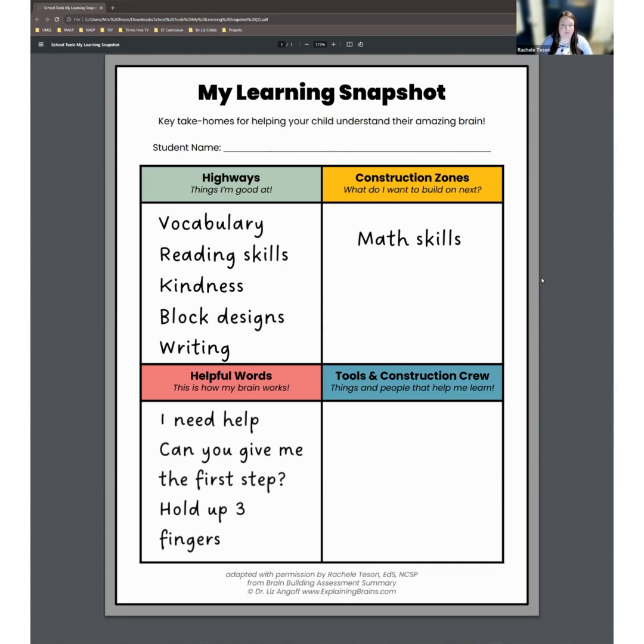And then for tools and construction crew, I have the student generate with me, all right, who are the adults that you know that help you with these types of things? And then we'll write down, okay, my mom helps me with this, or my teacher's helping me with this, or my granny's helping me with this. And so we're able to write down all of the adults that are supporting them as they're working through that construction zone.